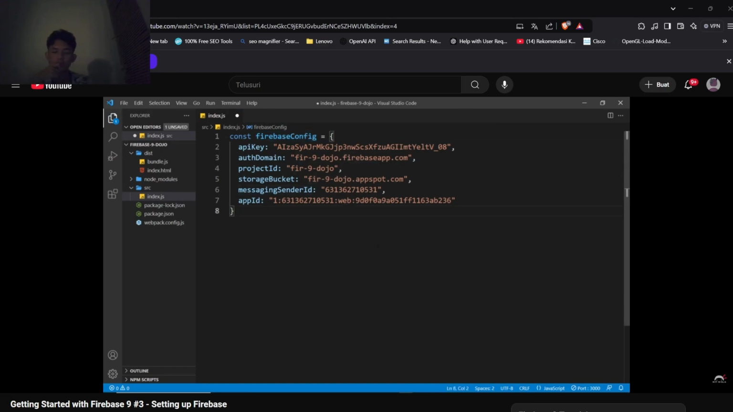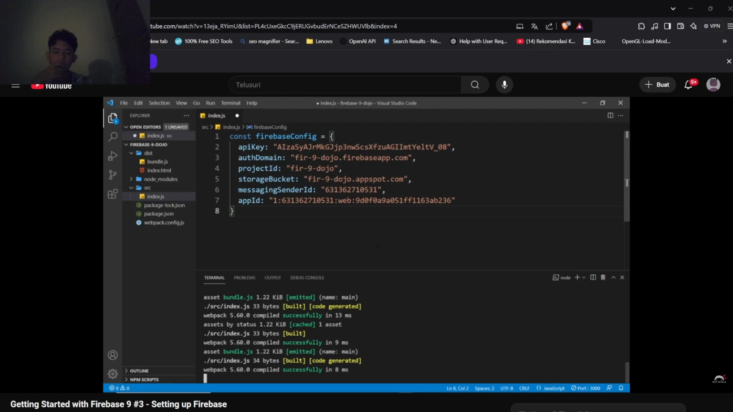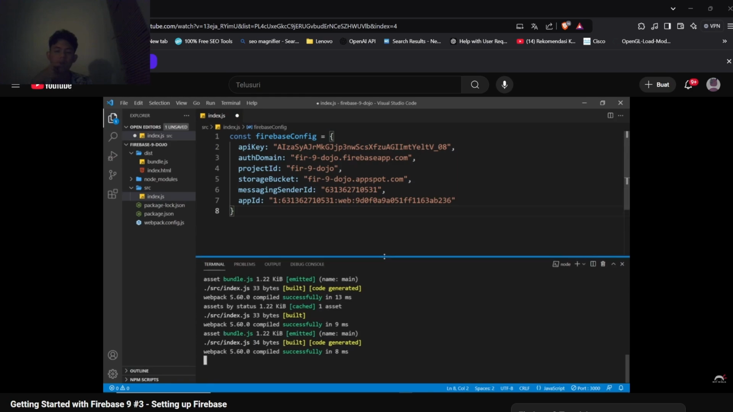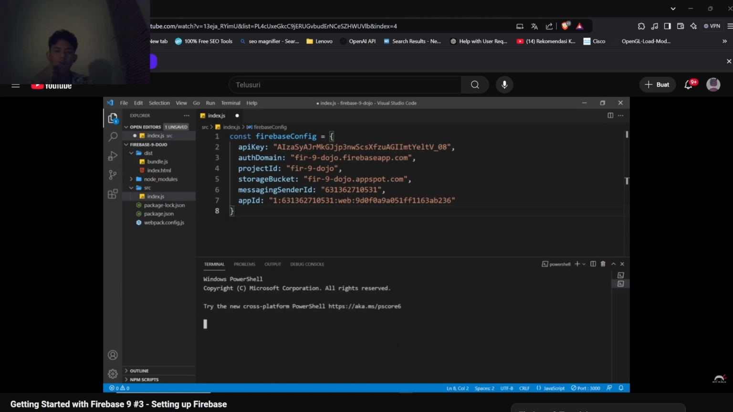Now the first step in doing that is to install Firebase. So I'm going to open up my terminal again. We still have Webpack running inside this terminal. I'm going to click on this one to open a new one. And then over here, we need to install Firebase. So I'm going to say npm install firebase, like so. And this should install the latest version of Firebase, version 9 in our case.